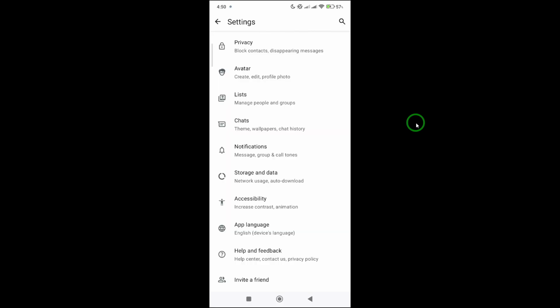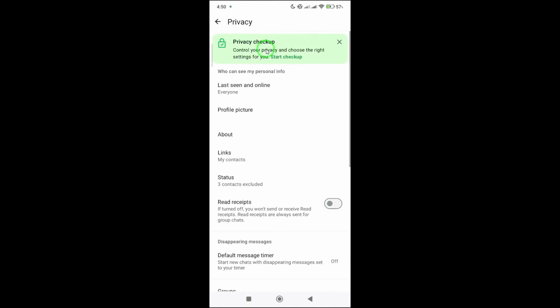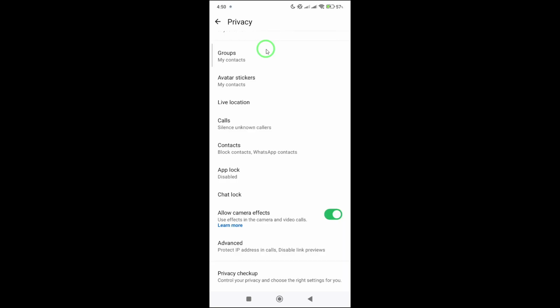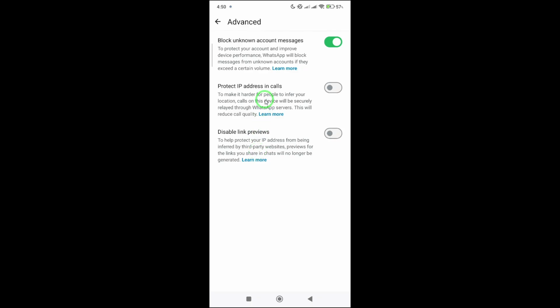Once inside Settings, tap on the option labeled Privacy. This is where you control who can see your information, contact you, and how messages are managed. Now, scroll all the way down until you reach a section called Advanced. It's usually near the bottom of the privacy page. Tap on it to open a new set of options related to message and account settings.